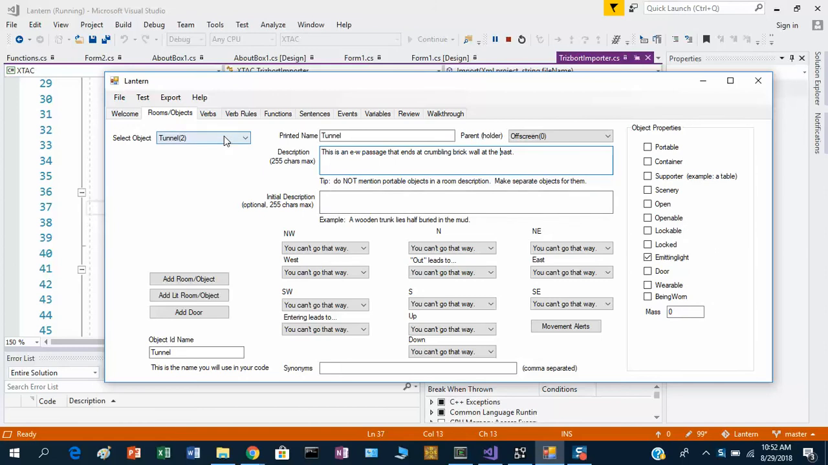All right, and let's go to our sledgehammer. That is in the tunnel. That's fine. Let's make it portable though, and let's go to our brick wall object. The brick wall is an object that is in the tunnel. So let's set the description of that to indicate that it's something that the player might want to try to break. The crumbling brick wall is marred by several deep cracks. There we go.